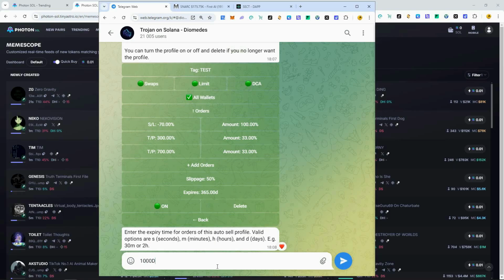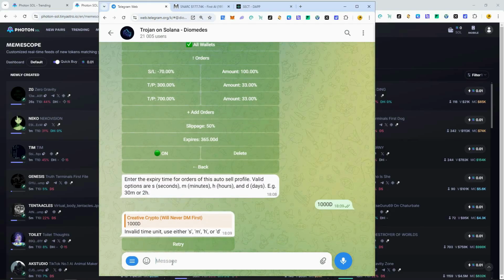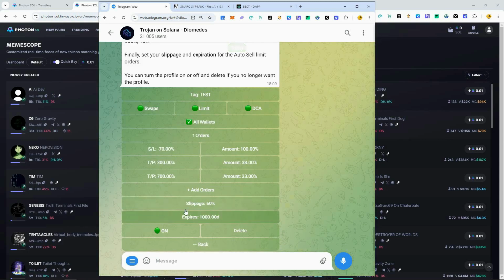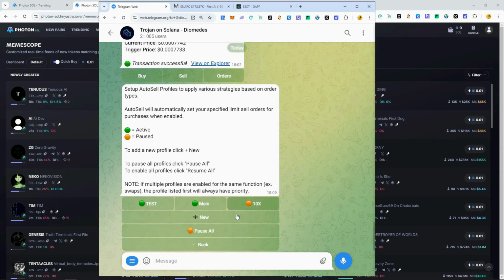So I'll just put like 1,000 and then put a D at the end to make it 1,000 days. Now, it doesn't like that because I put it in a capital letter. So it needs to be a lowercase d there. So you can see now it's 1,000 days. So pretty cool stuff here. And then you would just click back, make sure that it's on, click back, and now it's ready to go.